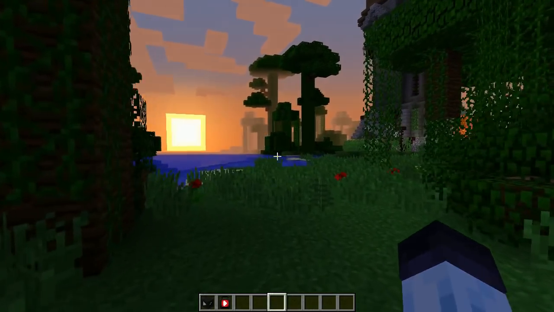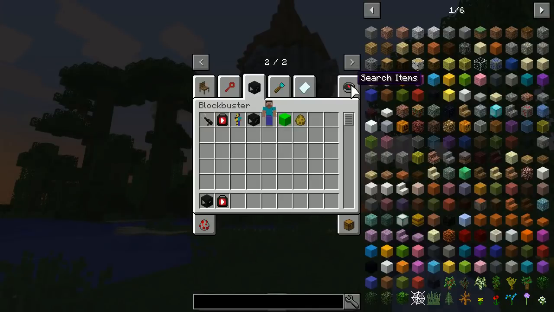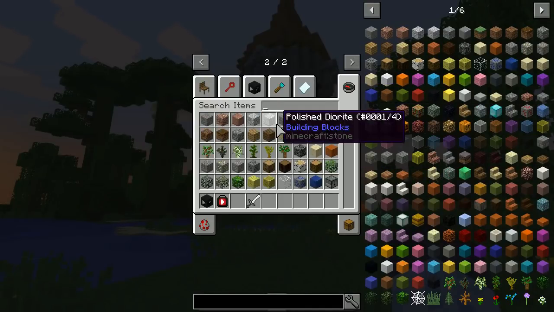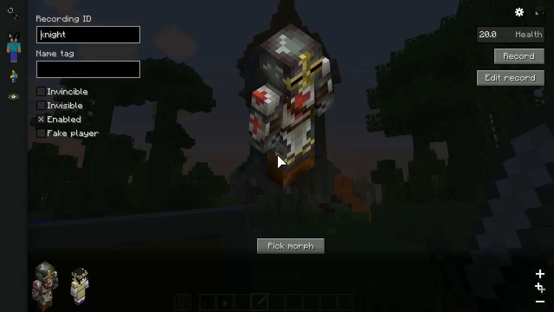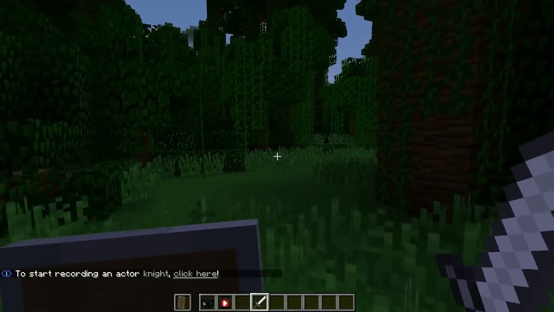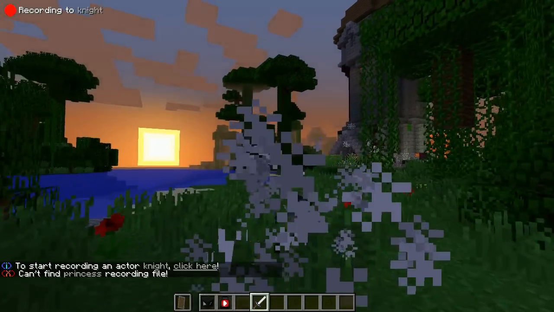Go to the starting position, and open the dashboard GUI by pressing the 0 key. If it's not working, you need to rebind the dashboard keybind in controls options. Once the menu is opened, select the knight character and press record button. Close the menu, open chat and click on click here label. That will activate a countdown, and you will start recording.